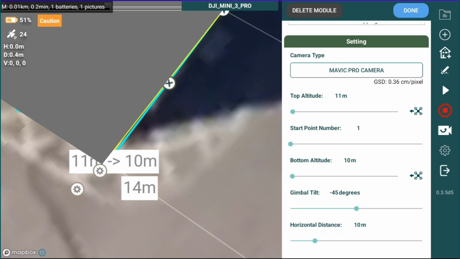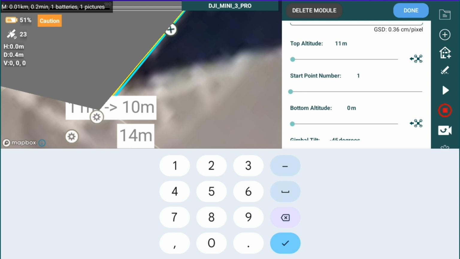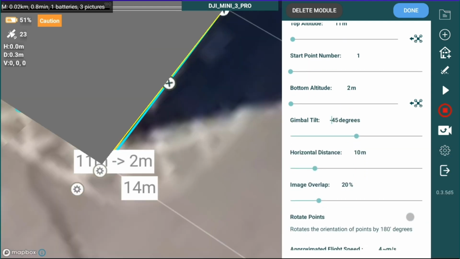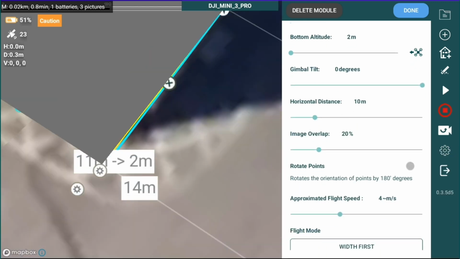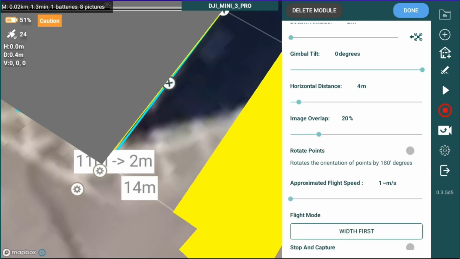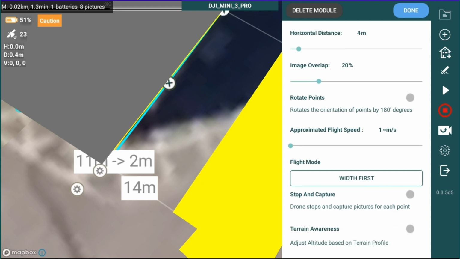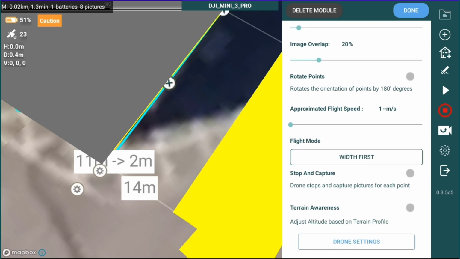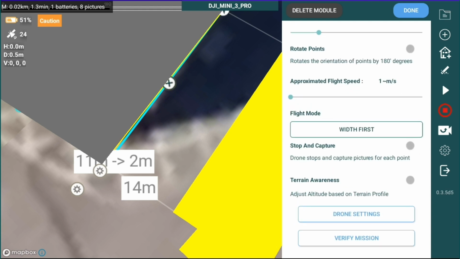The top altitude, the start point, is the same. Bottom altitude, we would want to go down to 2 meters for this, so we're going to change that to 2 meters. Gimbal tilt is just looking forward because it's a facade mission, so it's 0 degrees. Horizontal distance is the distance to the building, so in this case we're going to keep 4 meters to the building. And image overlap is 20%, but we can move that all the way to 70% or more. For facade mapping and stitching the images together, 70% or more overlap is recommended. We don't want to rotate the points, and we don't want to go height first. All of the other settings will remain the same.